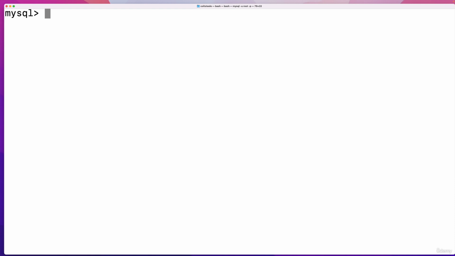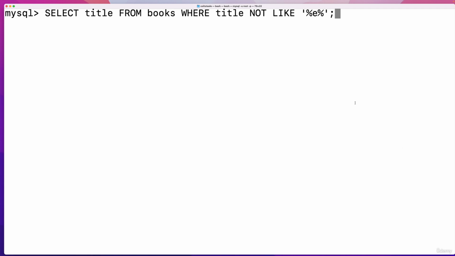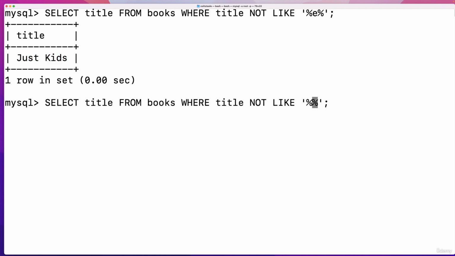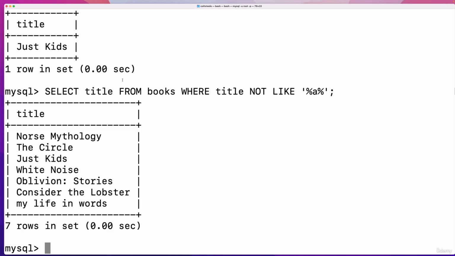Let's see if we can select any book titles that don't contain the letter E. So let's select title from books where the title is NOT LIKE this string, which will have percent sign E percent sign, meaning somewhere in the string, beginning, end, or middle, is an E. And there's only one match, Just Kids. It's the only book title that does not have an E. How about does not have an A? All of these book titles do not have an A.